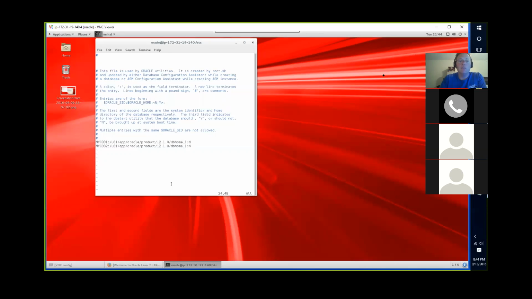Basically what that means is, is this thing going to be auto started? If we want it to auto start, then all we have to do is change that N to a Y. And I'm going to auto start both of my instances. What this will do is let the system know that when I shut this down or start this up, it should use the auto start or auto stop utilities to shut down or start up my database. So I'm going to go ahead and save that.